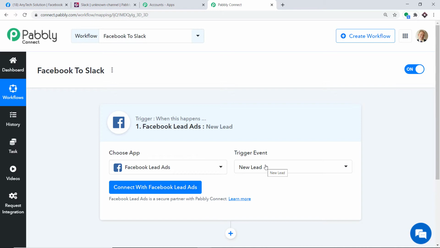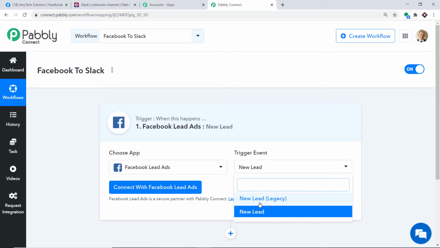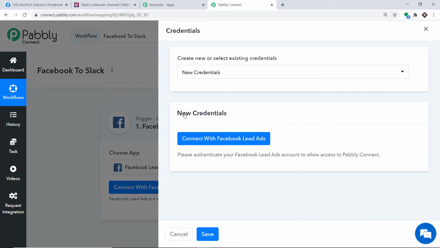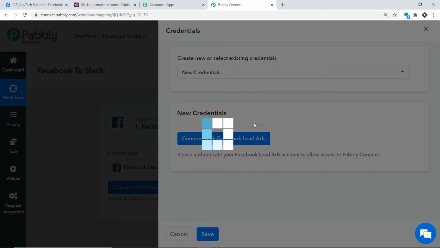Actually, there is one more trigger event, that is new lead legacy. Now, in case you want more triggers of your choice, you can make a request to our team at admin@pabbly.com to custom build a trigger event for you. But at present, I just want to send the data when a new lead is made in Facebook forms. Okay, so just click on connect with Facebook. In the new credentials, just again click on connect with Facebook lead ads.